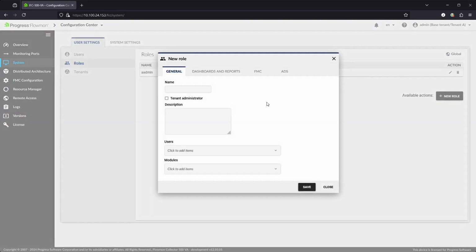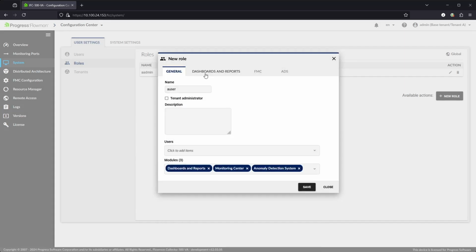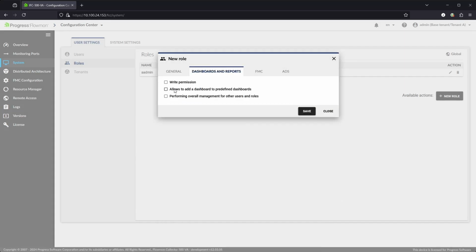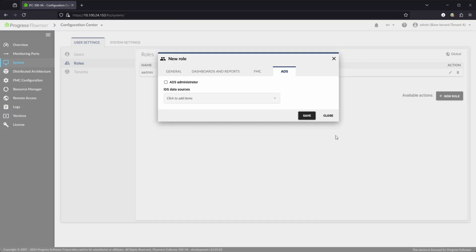Now we can have a user role with access everywhere, but for the dashboards they won't have write permission. They will have just view permission, and write permission on ADS, where they will have access to the source. And that's it.